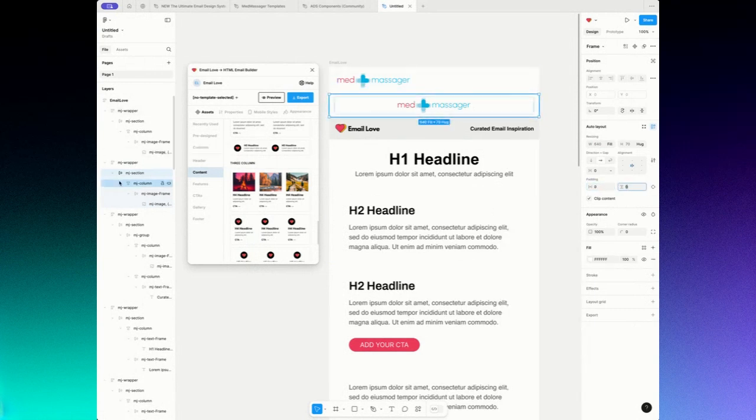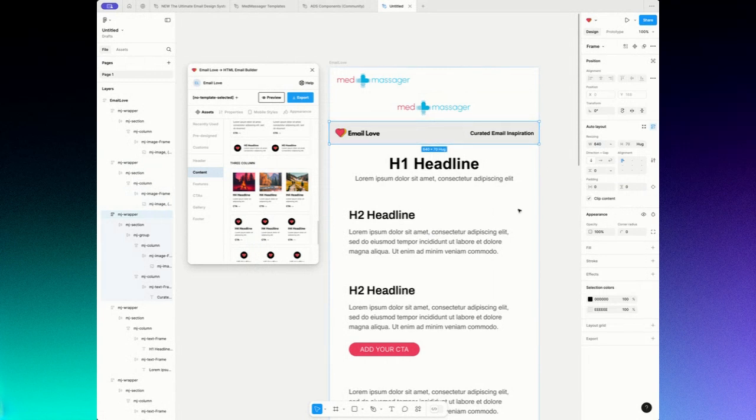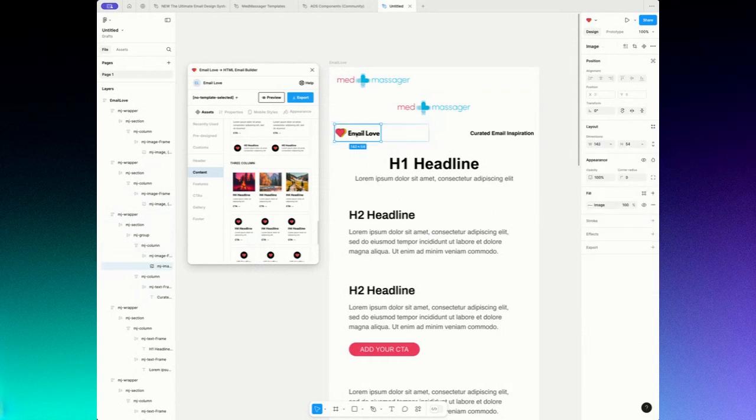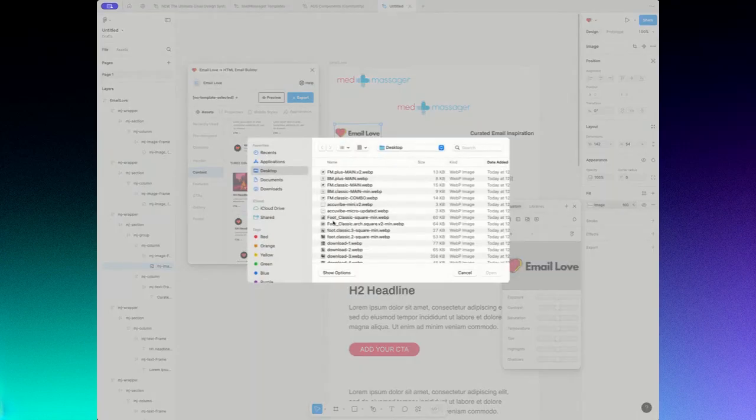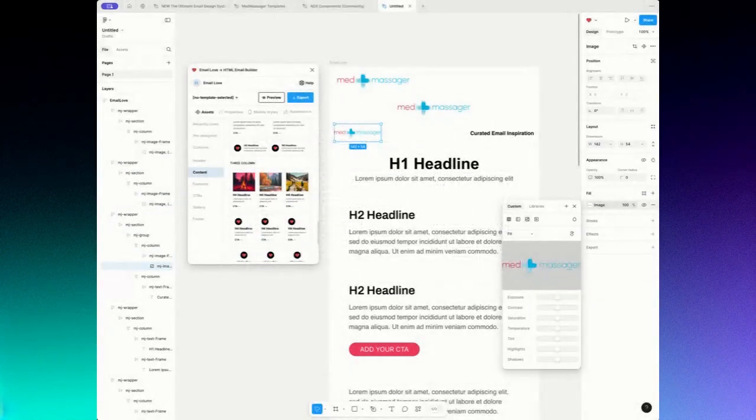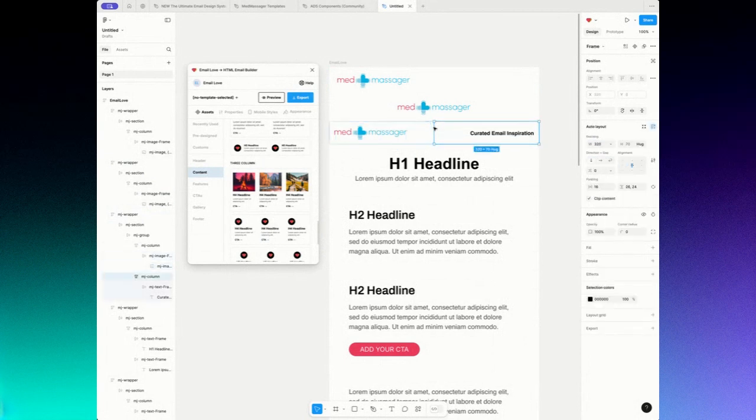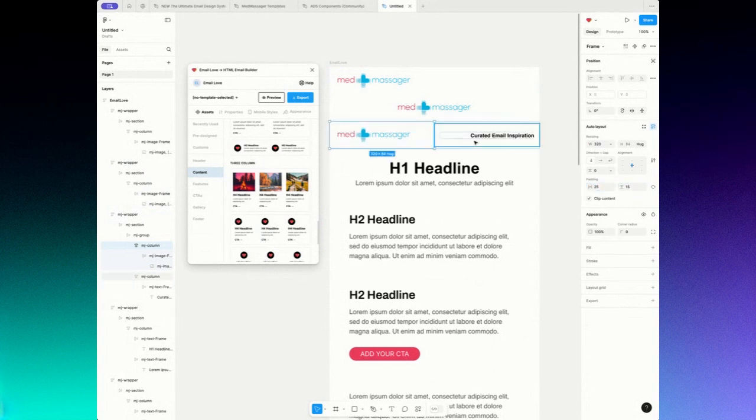Oh, whoops. I did not select the column. There we go. You can see here I'm keeping everything very consistent. It's kind of the purpose of the design system, to make sure everything is uniform and uses similar standards.